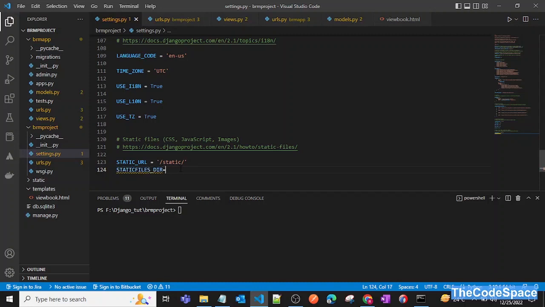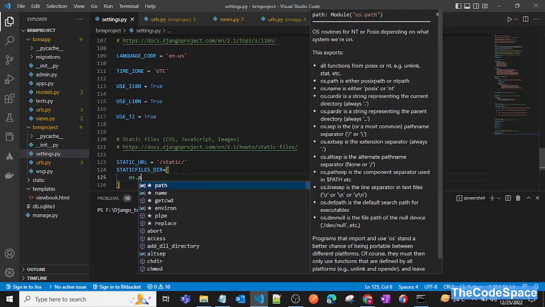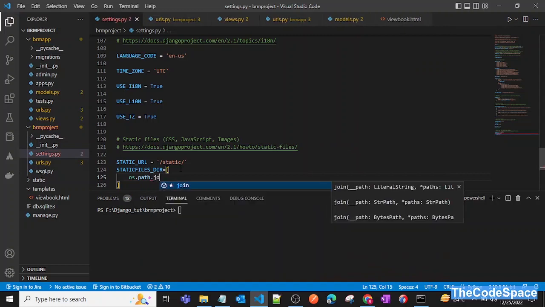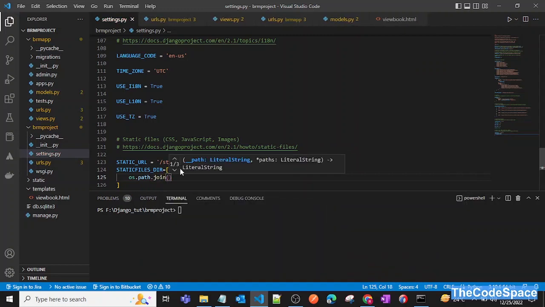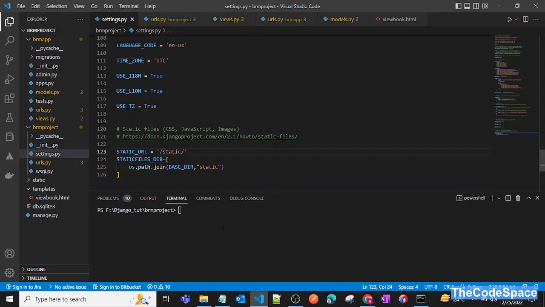and here we will say is equal to, then in this, oh sorry, we will say os.path.join, and then base directory comma static. Now we are just directly assigning the path of our static folder. So this will be the folder we are directly assigning into the static files directory. This is the thing which we need to configure. So now this is fine.